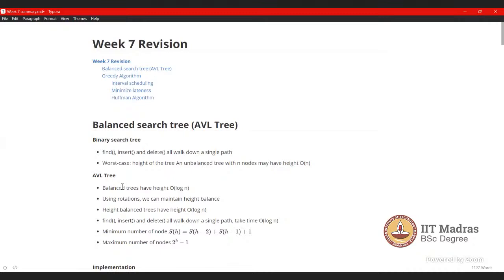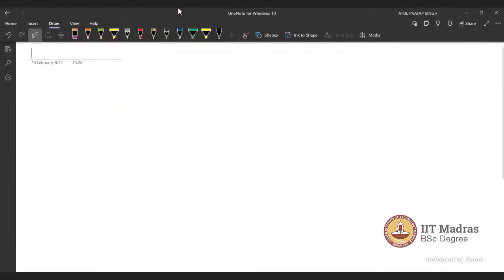So we have already seen the binary search tree in week 6. So what is the issue with a normal binary search tree? If, for example, we create the binary search tree for a sequence 1, 2, 3, 4, 5, what type of binary search tree will it be? We will insert the first node 1. Then when we insert 2, 2 will come at the right side of 1.